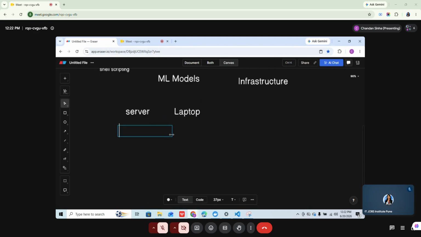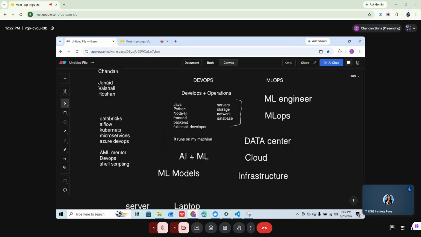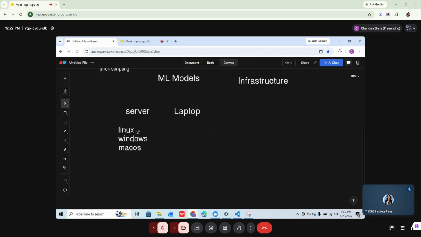Like Linux, Windows, Mac OS also people are using. So this is an operating system, right, on which we install our applications. So if you want to run some Python application, that may run on some Linux server. Your application server, database server can be of anything.